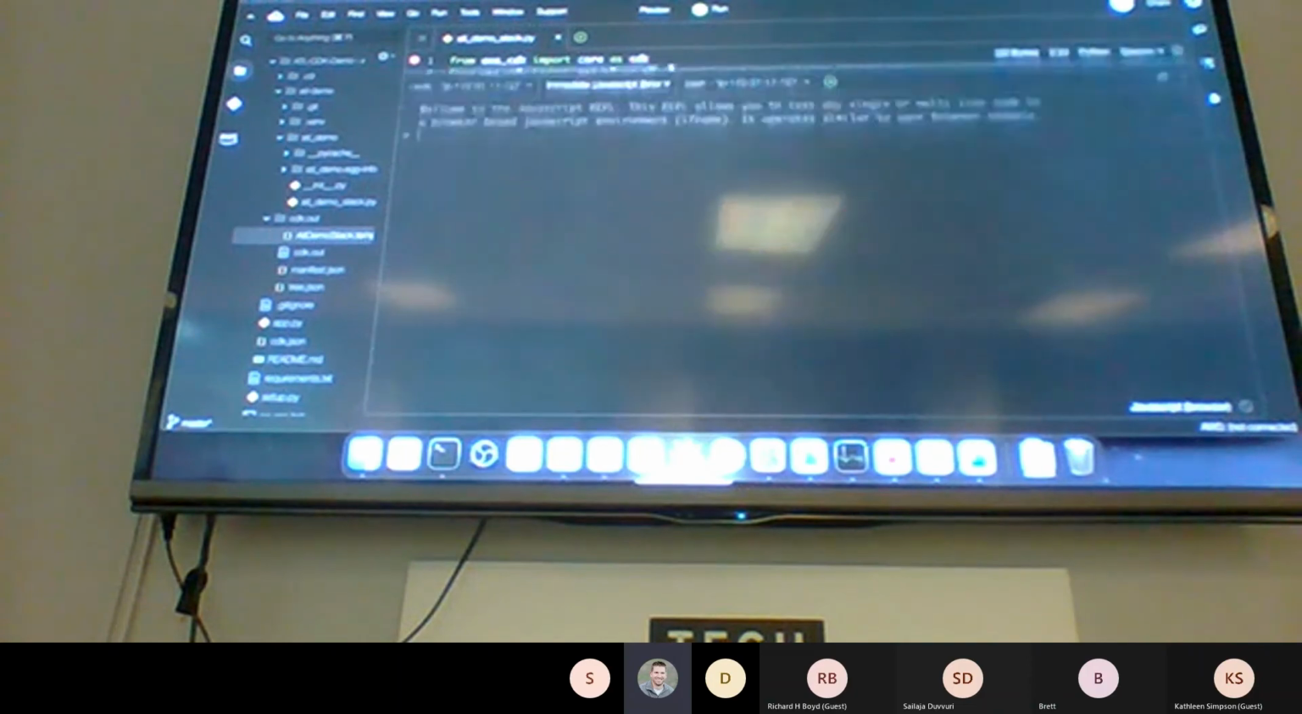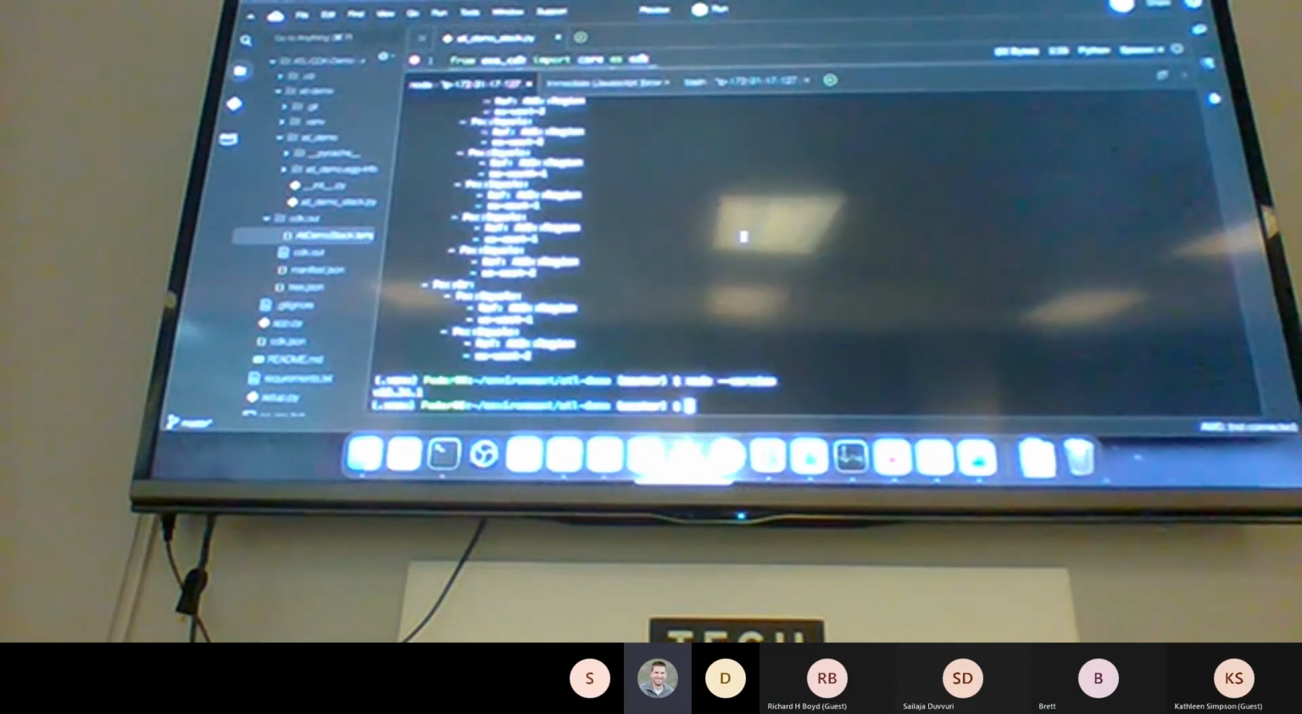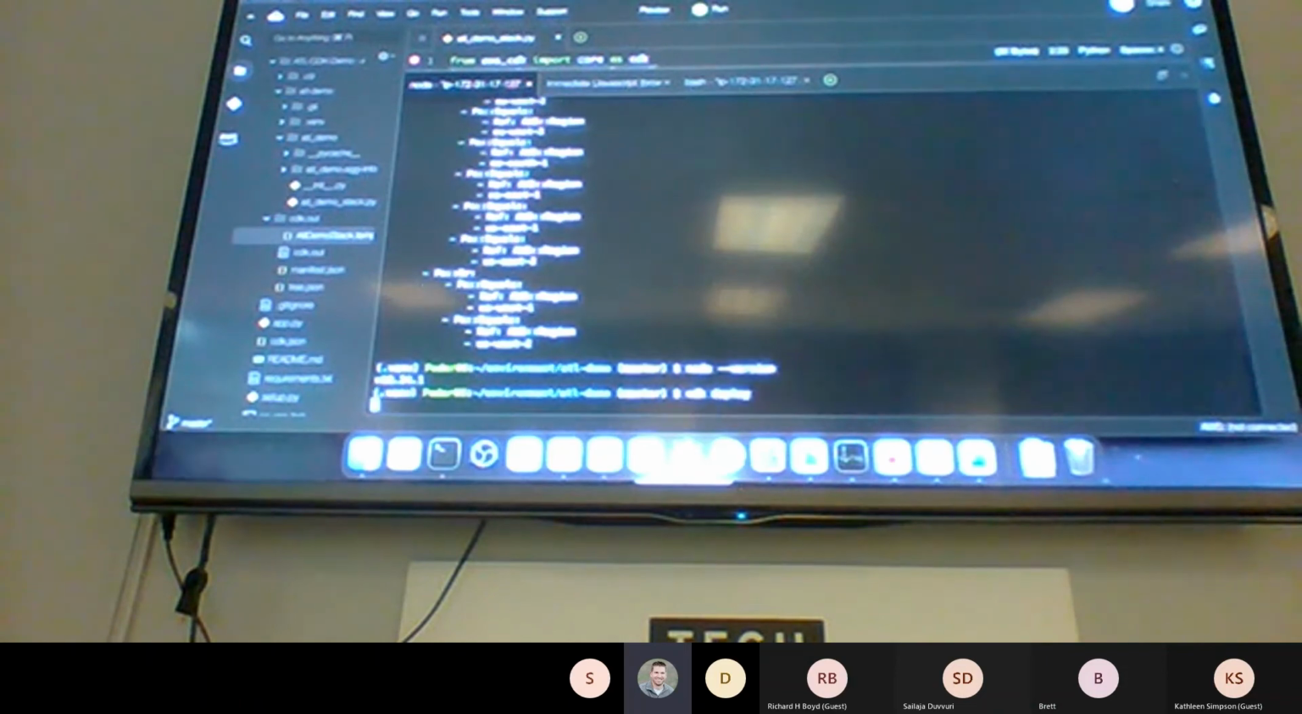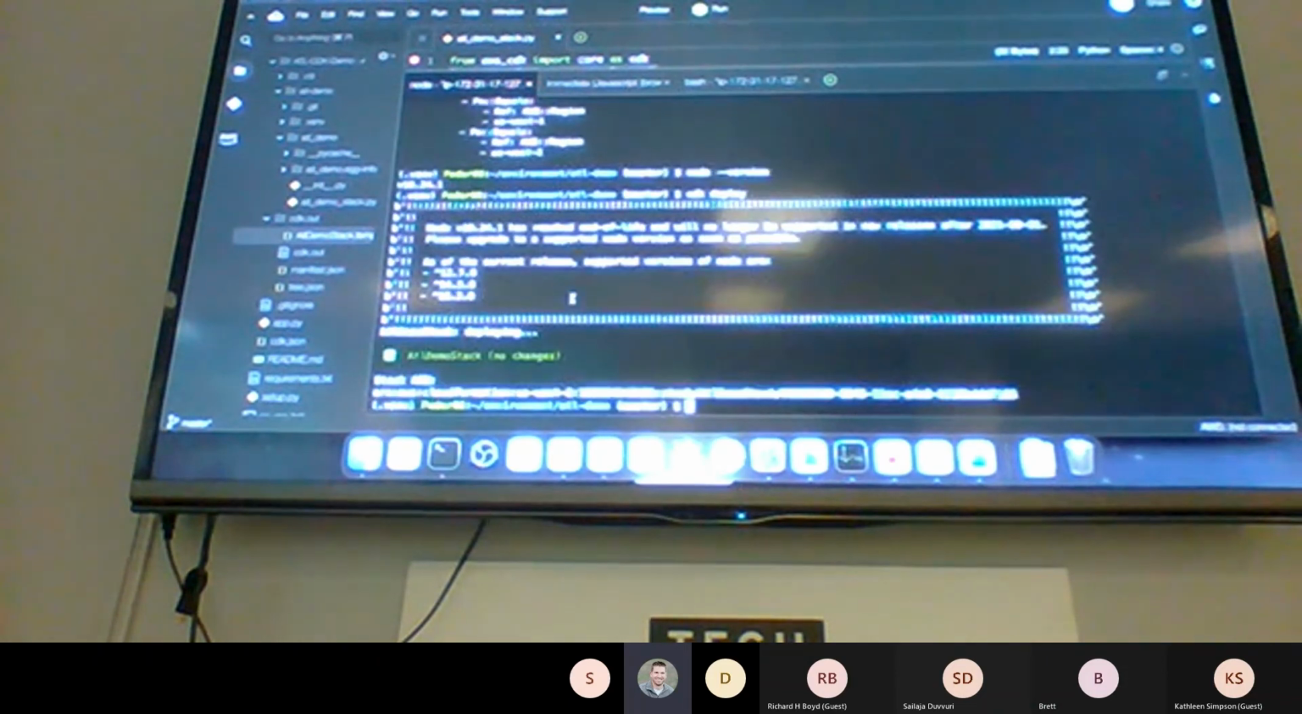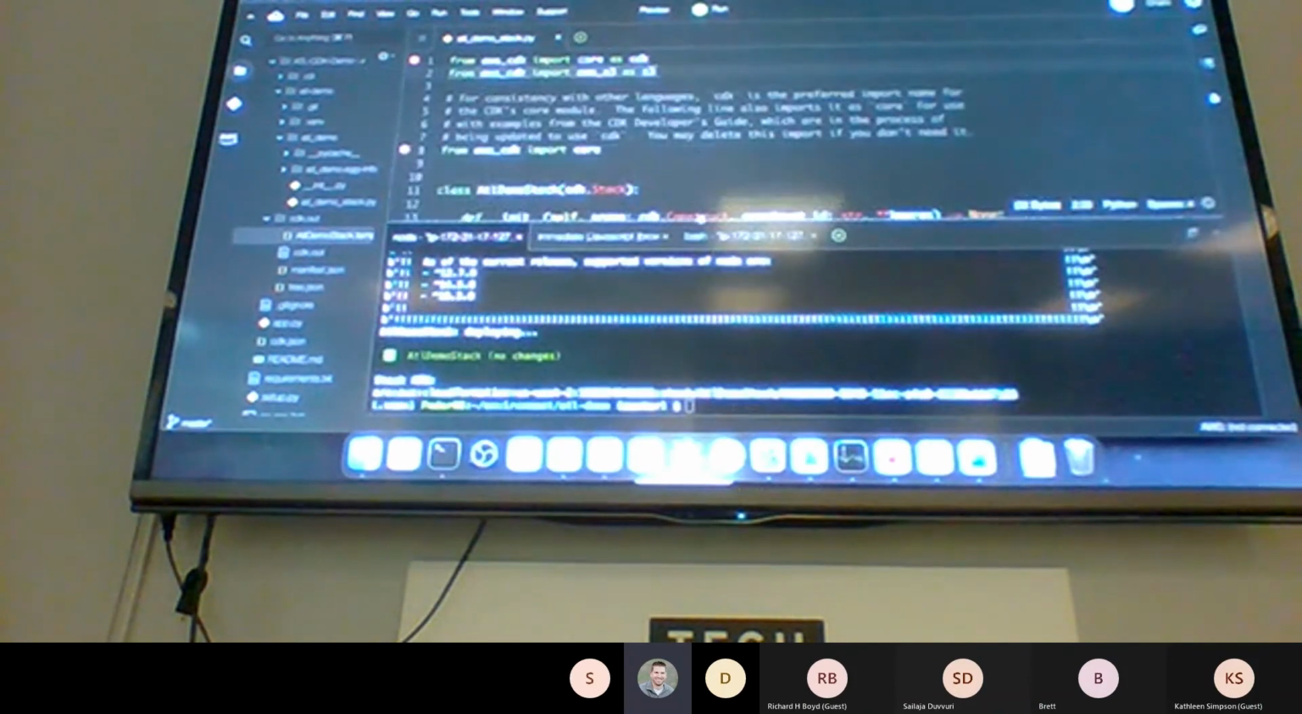And now I will do a CDK deploy. As I said, with that synth, you didn't have to do it, it's just to show you what you're about to do. And then I do CDK deploy. Oh, this is because I deployed it earlier when I was testing it, so I'm gonna make a small change.